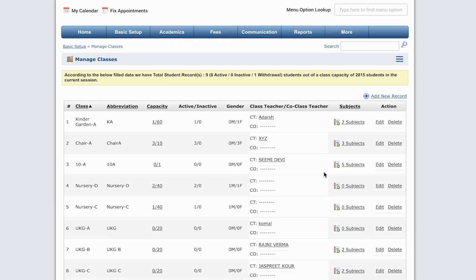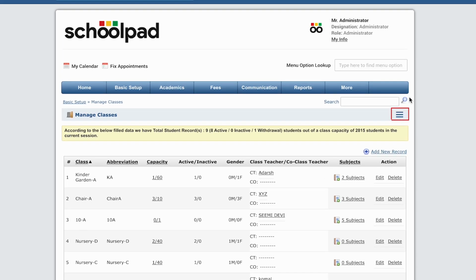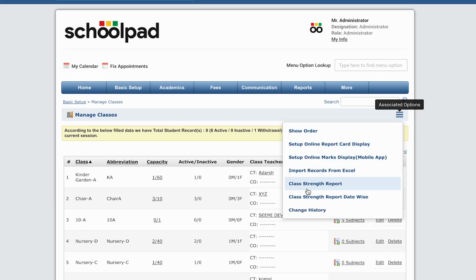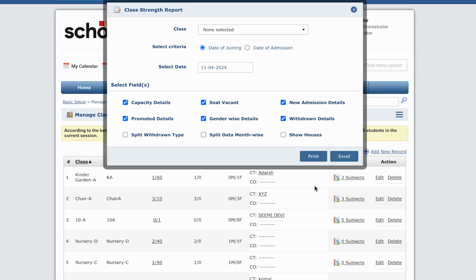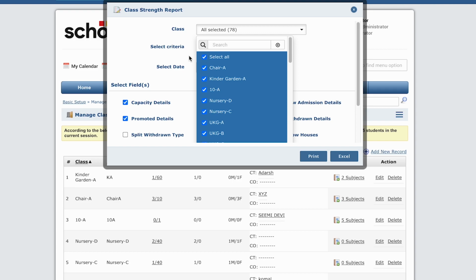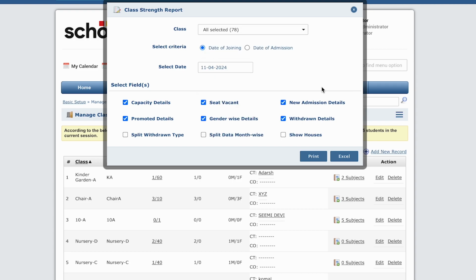Here, you can see the Manage Classes module. Now, go to the associated option and select the Class Strength option. Now, select the All Classes option from the Class section and click on the Print button.